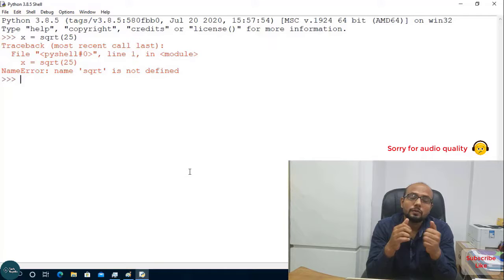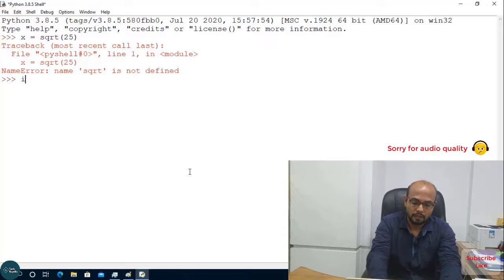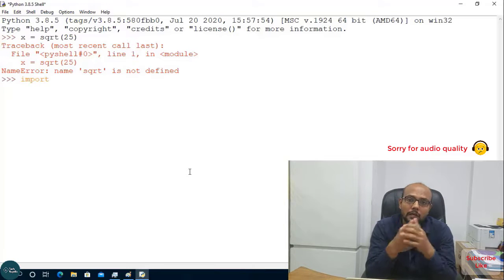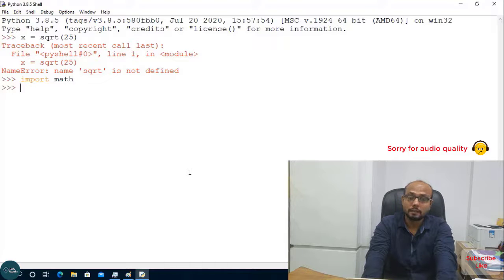Of course, we have to use import. The way we can ask is to use import here, like import, and you have to mention the module name. The module name will be math because we are going to talk about math functions. If I press enter, I didn't get any error. That means I have imported the math module.